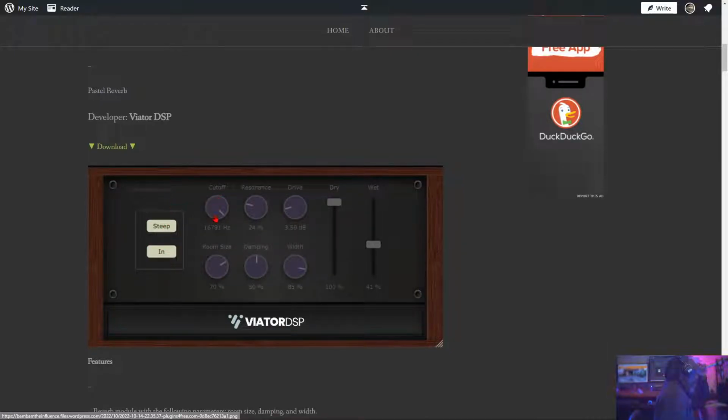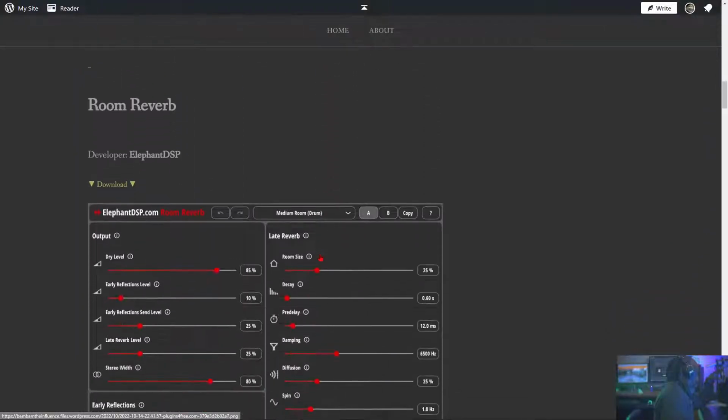We have a filter, high pass, low pass, cutoff. You have room size, dampening, width, which gives you more stereo width, and dry wet knobs. This is resizable, and Viator DSP make pretty good plugins, and they have a decent amount of options to choose from as far as just effect plugins. So definitely check this out and check them out when you go through that link.